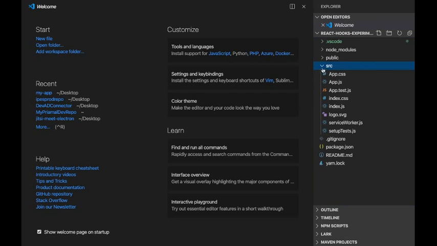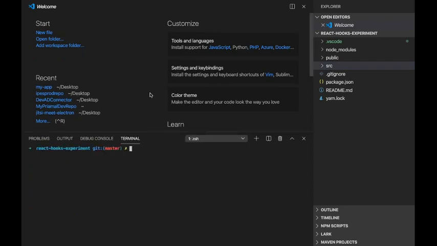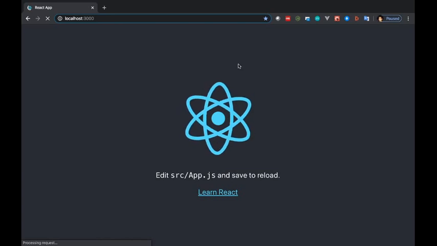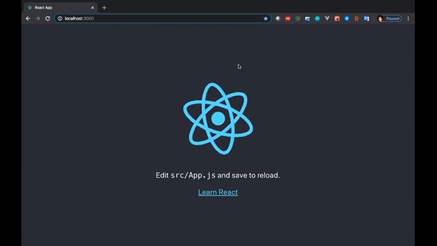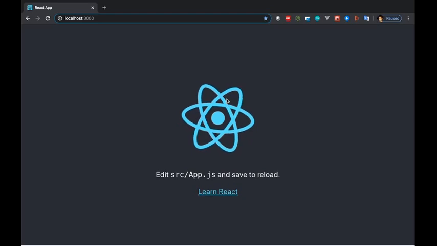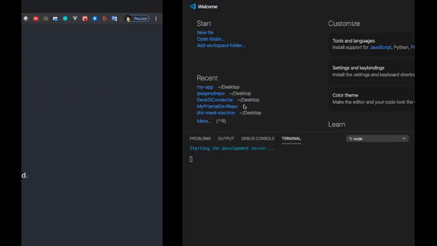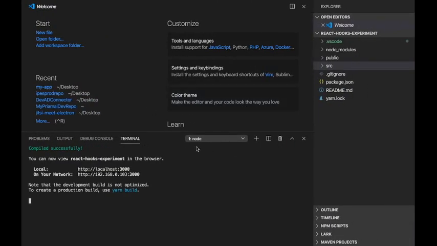Let's try to see if it's built correctly by running it in the browser. So I'm going to open up the terminal, and I'm going to type yarn start. There you go. So our app is built correctly and it has started. So far so good. Pretty simple. I'll just keep my terminal open.